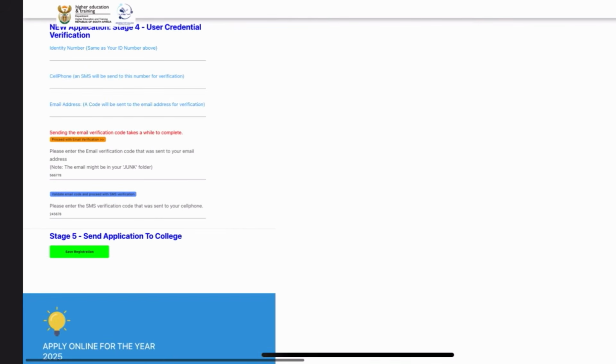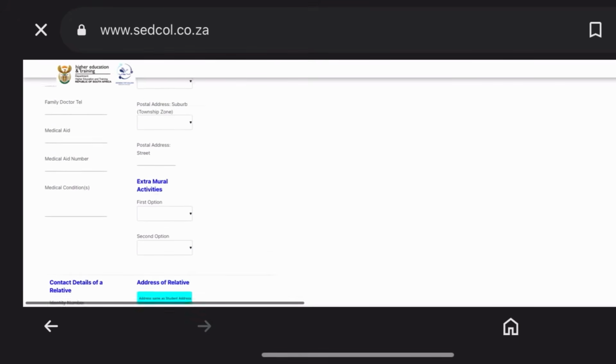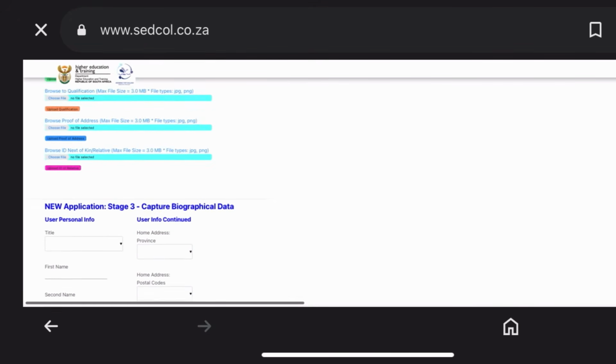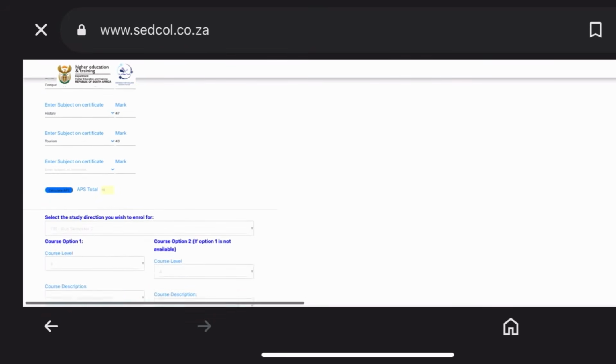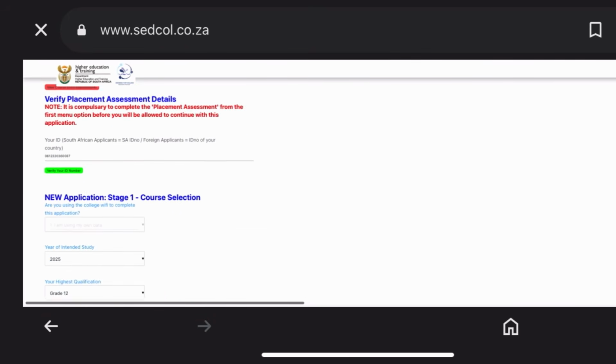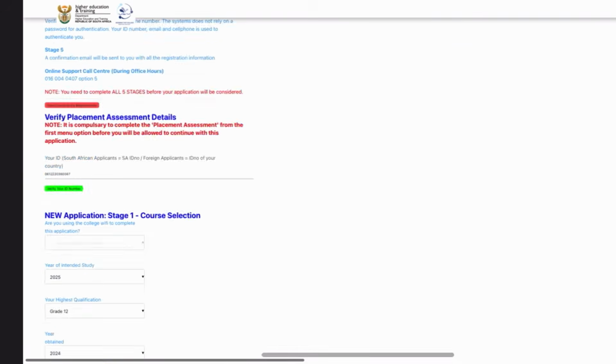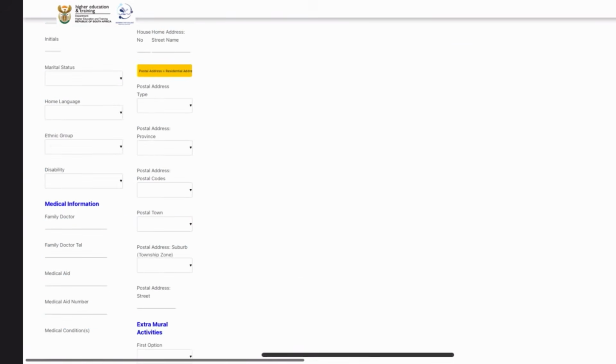Make sure you put in your address based on how everything looks. Make sure you read and you fill in all the details. Make sure, and you will be done with your application. It is as easy as that, and you are done, and your application will be submitted.